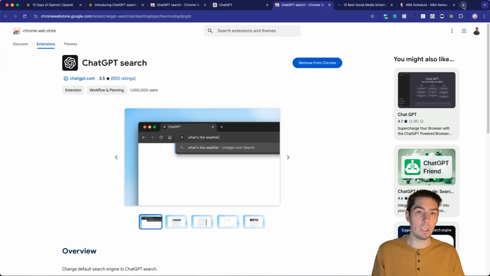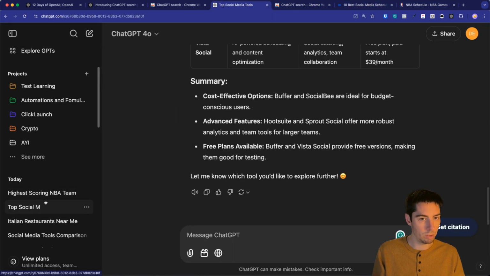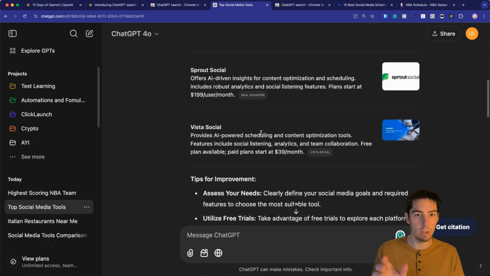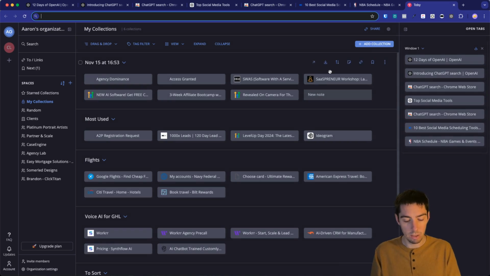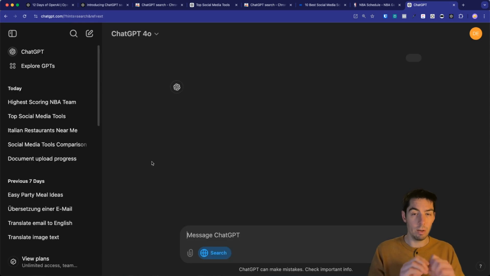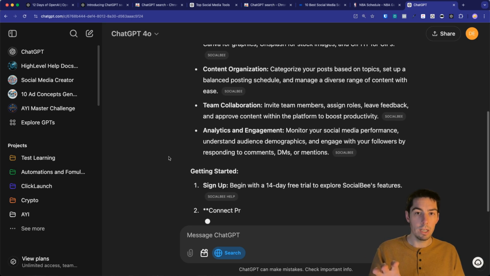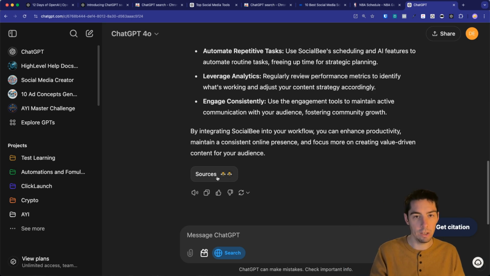For example, let's go back to this one, the top social media tools. Say I was looking at it, and instead of clicking on the link, maybe I wanted to look up Social Bee. With the Chrome extension installed, I can click on a new tab and start typing in Social Bee. Say I just need to go to the website. I'm not really searching to find all this information out. Before, the source would be all the way at the bottom, so I have to let the chat finish, then come in here to find that.